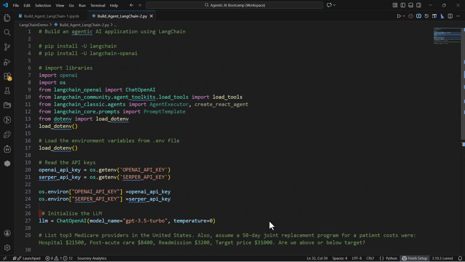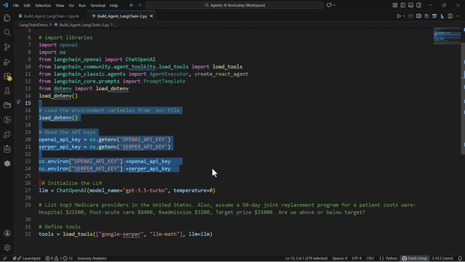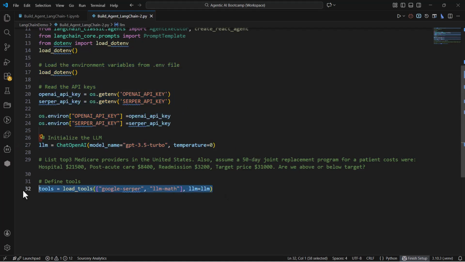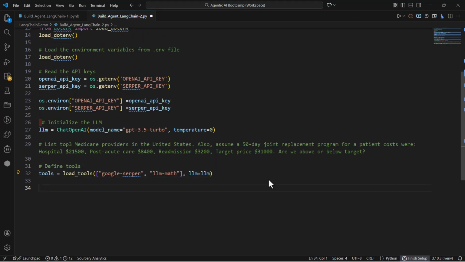So far we installed the required packages, and then we imported the modules, and then we read the API keys, and then we stored them inside our environment variables, and then we initialized our LLM, and then we defined the tools. Okay. Now the next thing is, let's try to define the prompt.